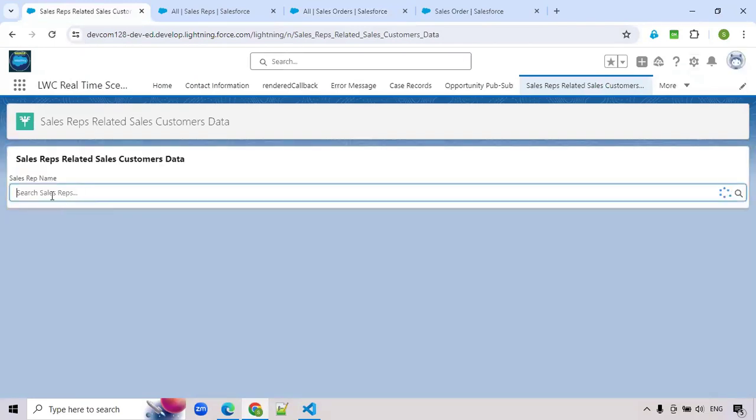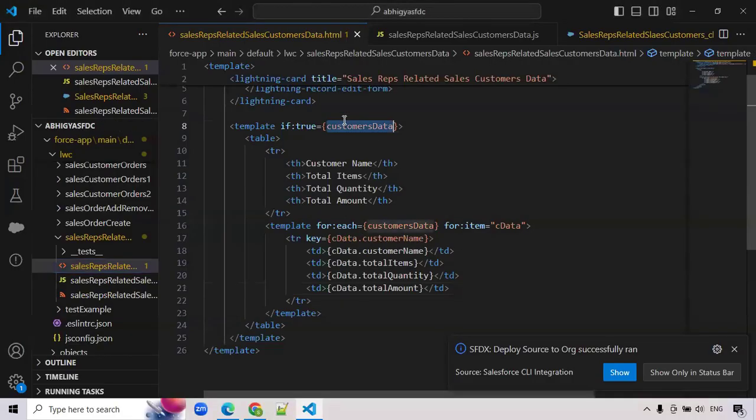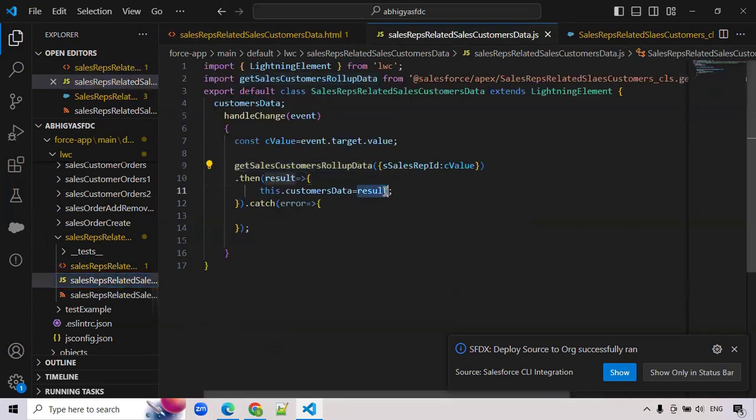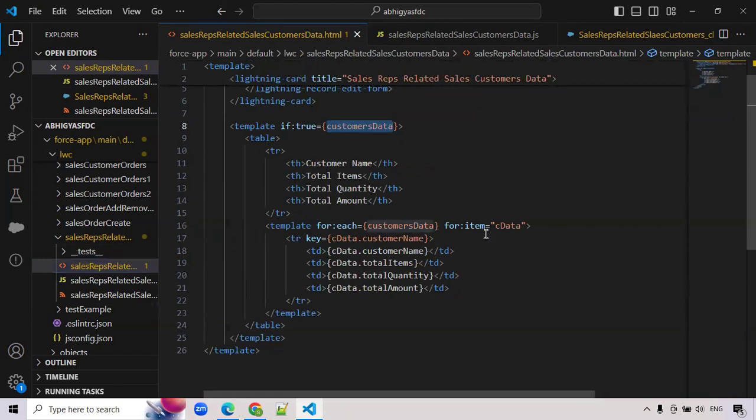So here we have to select by the person. The data is not populated, so let's see the issue. If it's true, customer data, this is the result, right? This is the sales representative result, sales rep ID. This is the sales customers data.